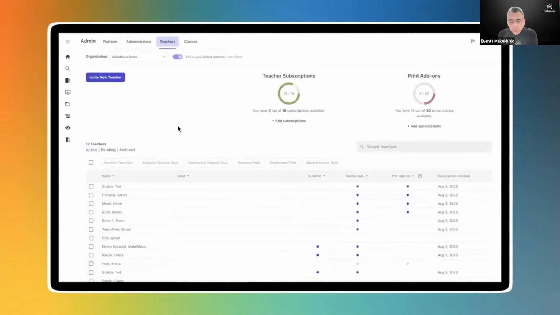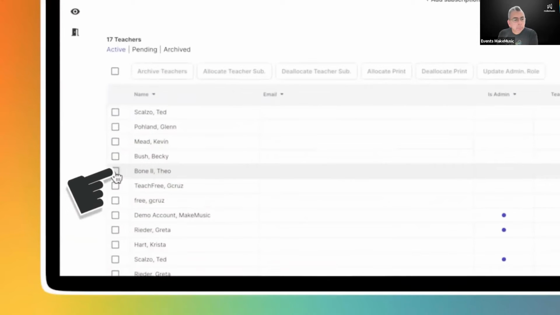A third scenario arises when a teacher needs to be completely removed from the platform. Common circumstances include when a teacher retires or leaves the district. In this case, the administrator wants to archive the teacher. To archive a teacher, select the checkbox next to their name and then select the Archive button.